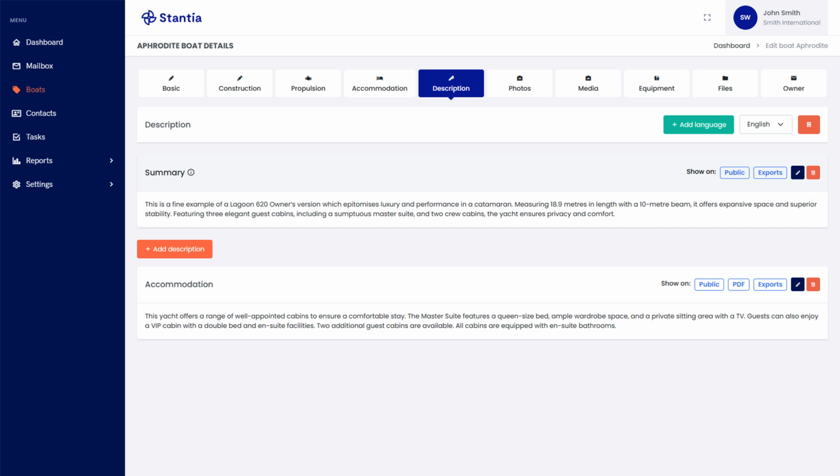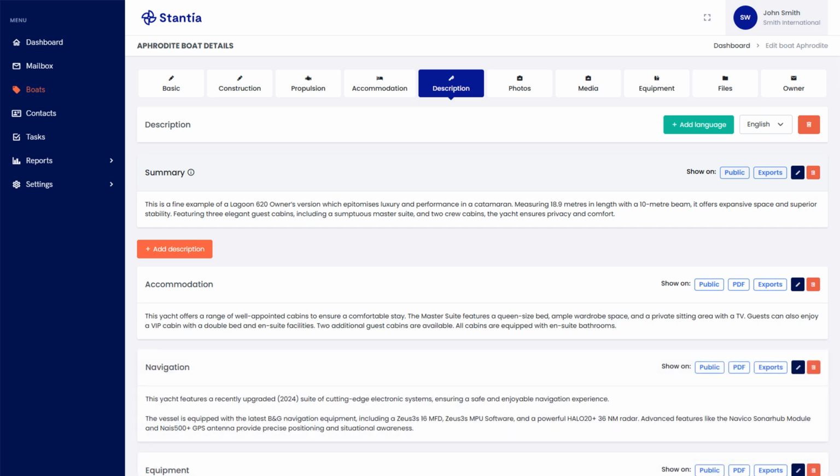For example, you might want to create separate sections for accommodation, navigation, equipment, etc. To help market your boats overseas, you can also add the summary and descriptions in multiple languages by clicking the Add Language button. You can then toggle between editing the different language versions using the language drop-down box.